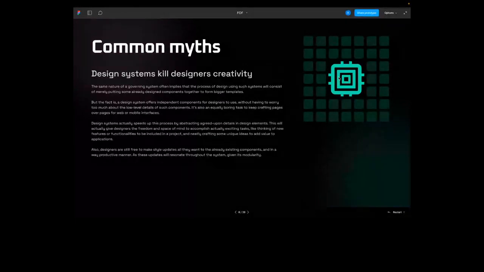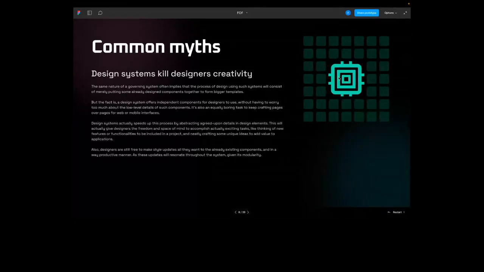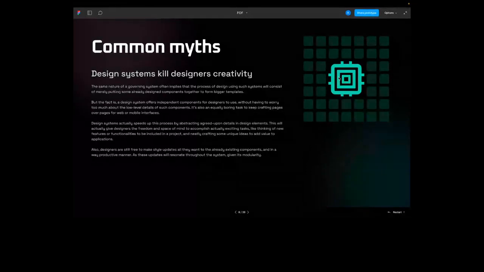Design system also kills designers' creativity is another major myth. And now the nature governing design system implies that the process of designing using such systems will consist of merely putting some design components already together to like form bigger templates. But the fact is that design system offers independent components for users. This makes you actually not worry too much about the little details, low level details like spacing, border radiuses, paddings, stroke width, and text fonts, text sizes that are pertaining to specific components.